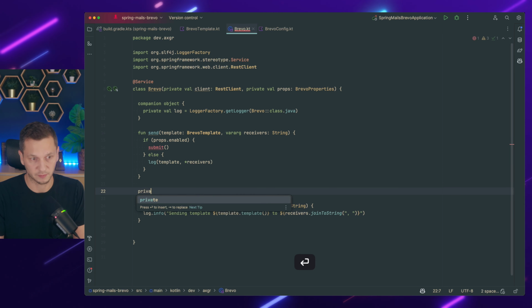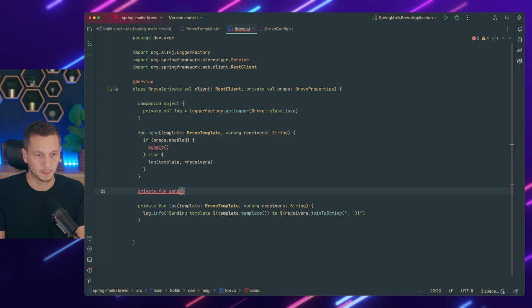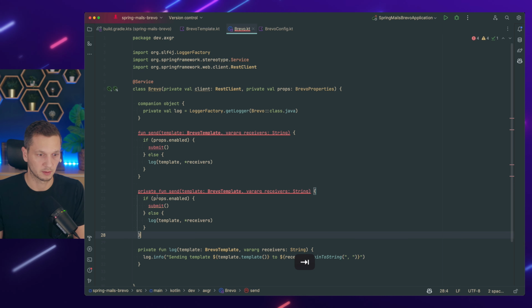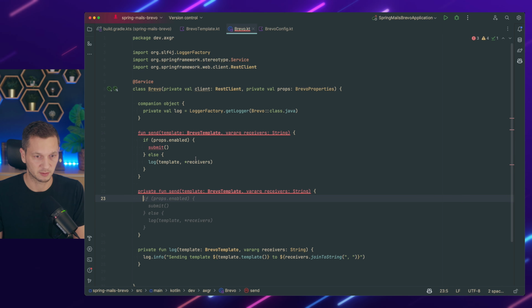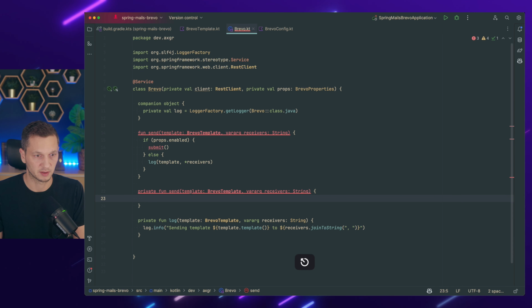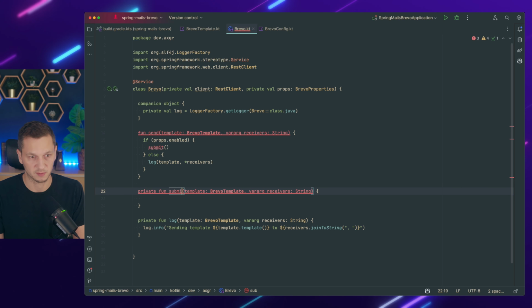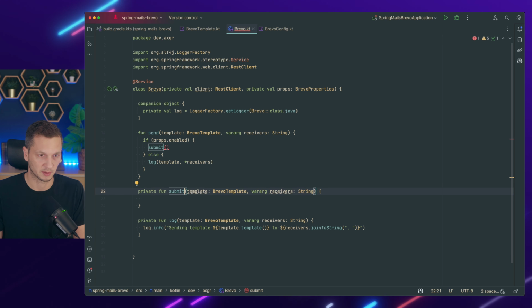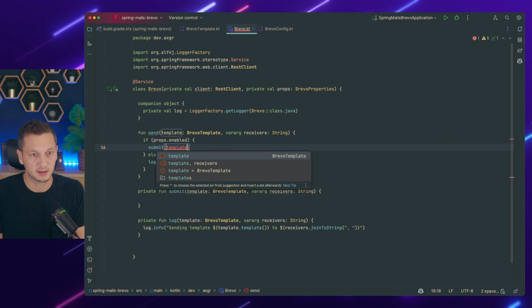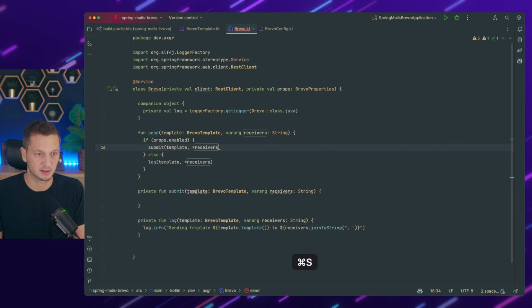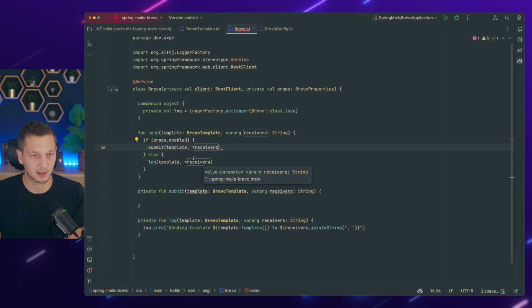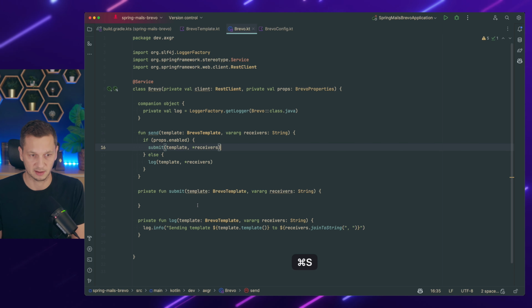And now let's also add the function for the actual sending. Private, let's call it submit because we have the same thing already here. I call it submit already. So there's template and then there's receivers. So there we go. If Brevo is enabled, we just submit it, and submit means actually sending it.